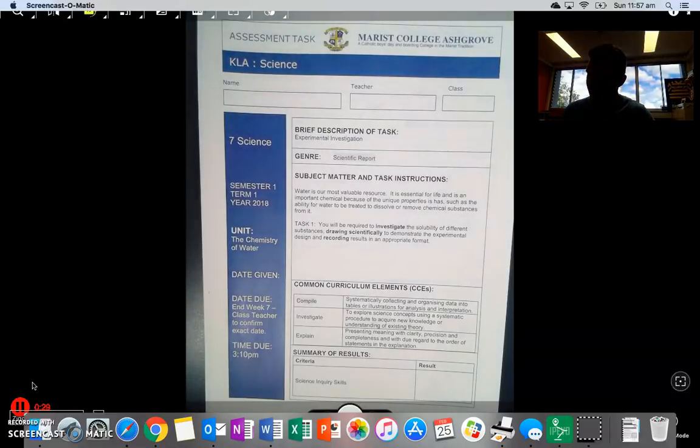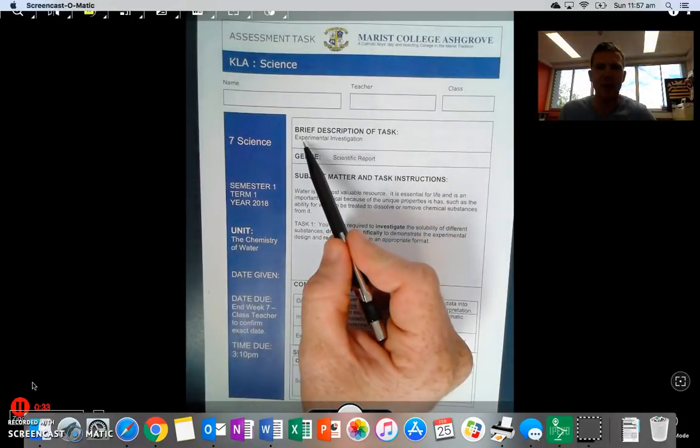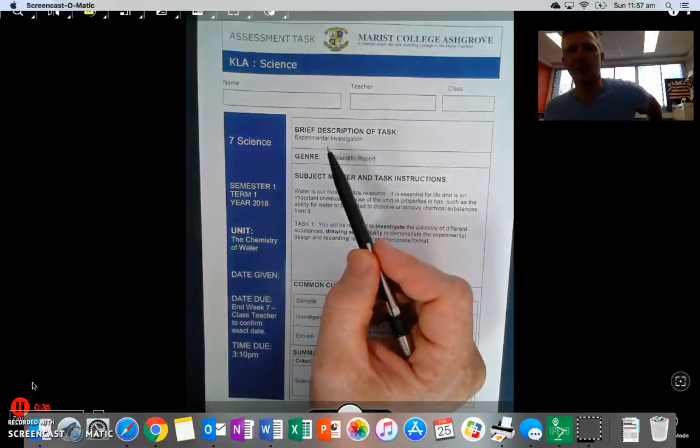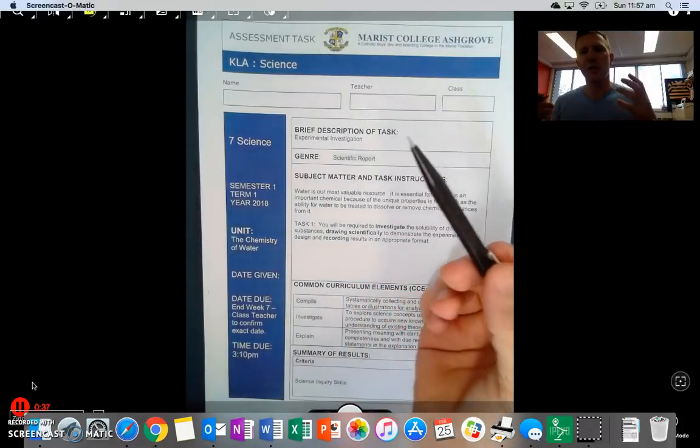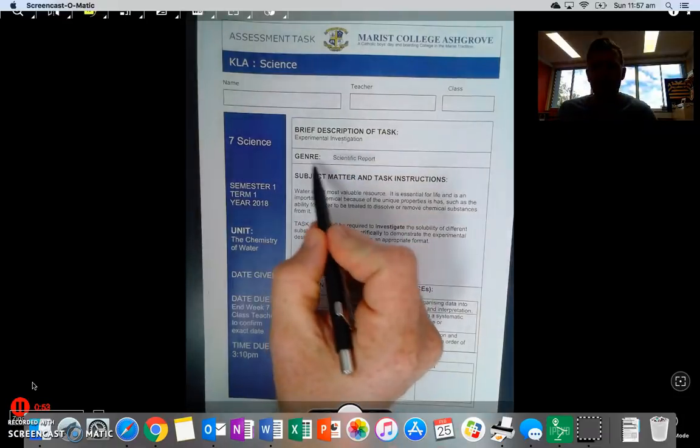For starters, you can look at the top, a brief description of the task. In this case, it's an experimental investigation. What that means is we're actually going to do an experiment to look at a particular claim, what we call an aim, and then answer. In this case, we're going to look at what's soluble and what's not soluble in water as well as alcohol.